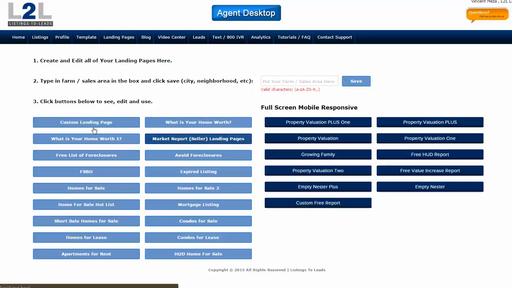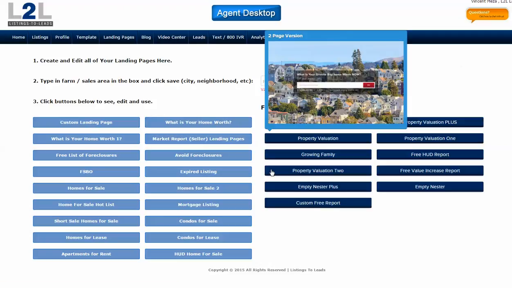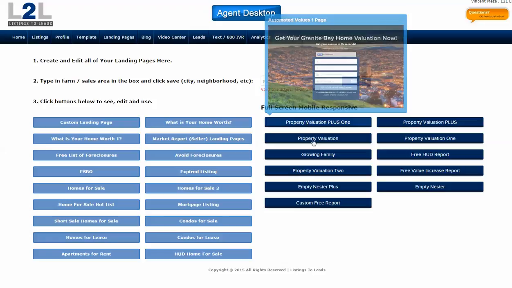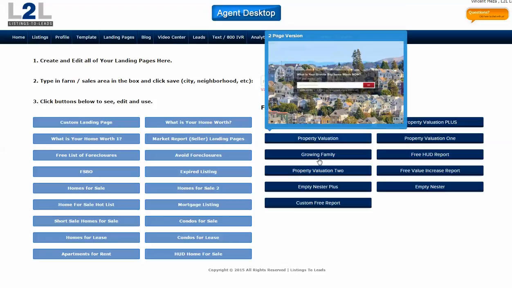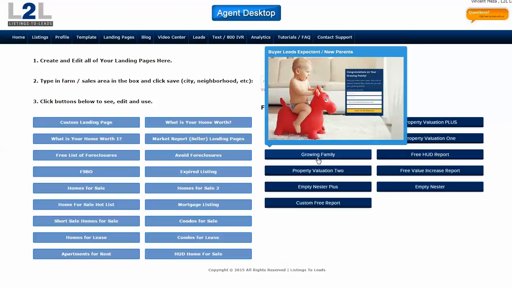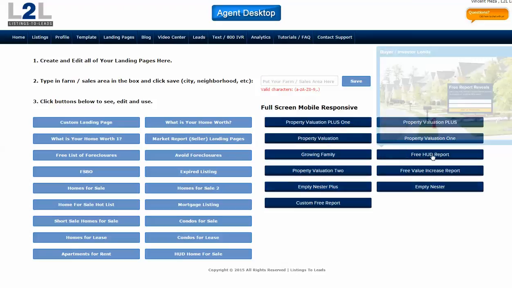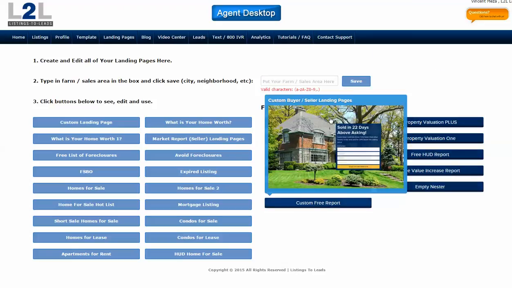Now notice over here on this side, you can actually hover over and it shows you what the landing page is going to look like, right? We got a growing family one. You can change the background pictures if you want. You've got an empty nester one, free HUD reports, just a lot of great landing pages. Landing pages for FSBOs and expireds.